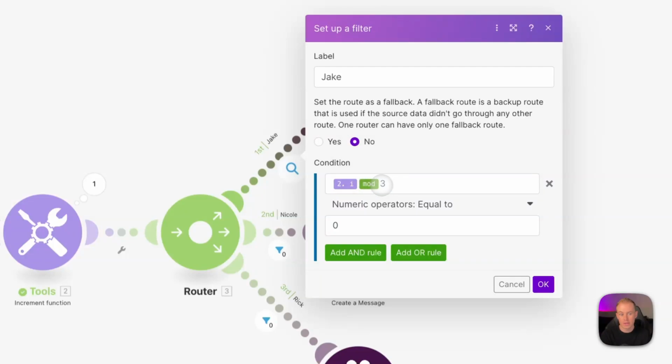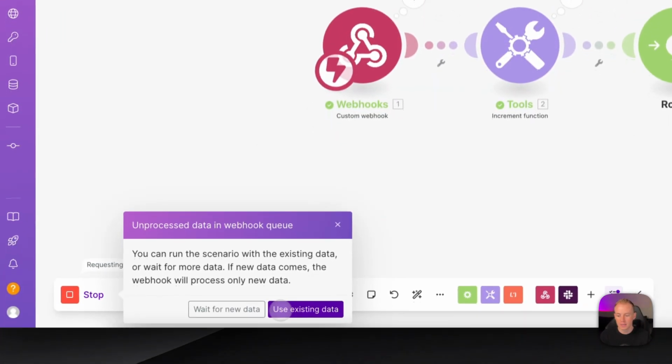3 mod 3, 3 divided by 3. How much is left over? 0, because 3 goes into 3 exactly one time. There's 0 left over.